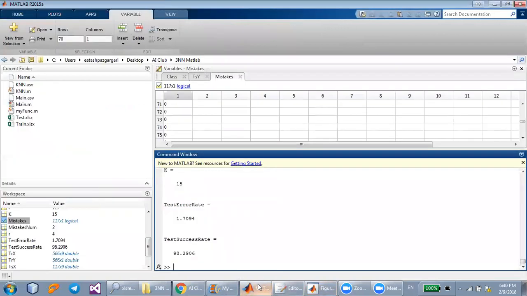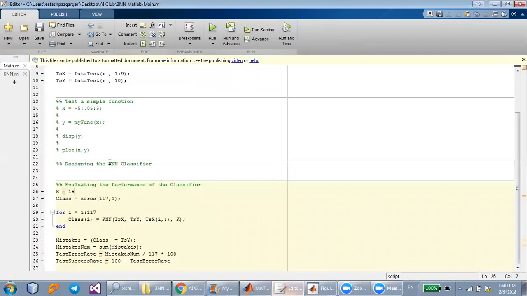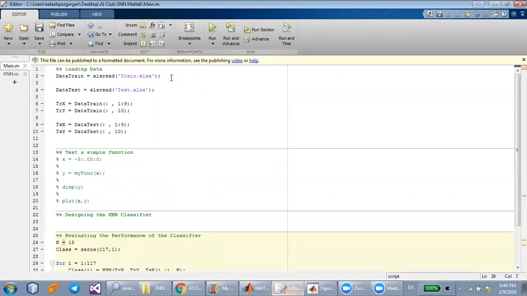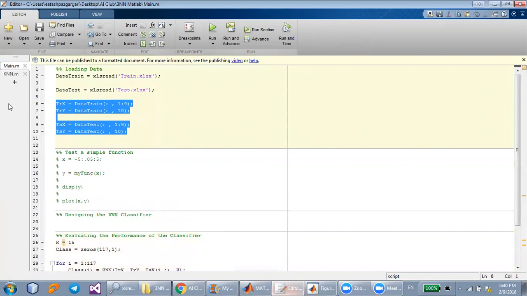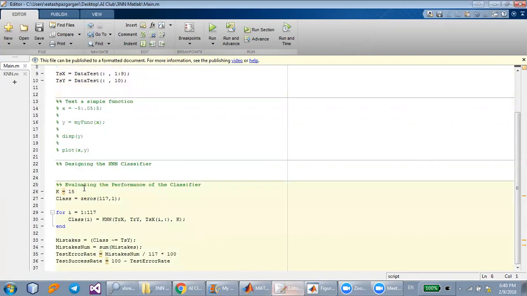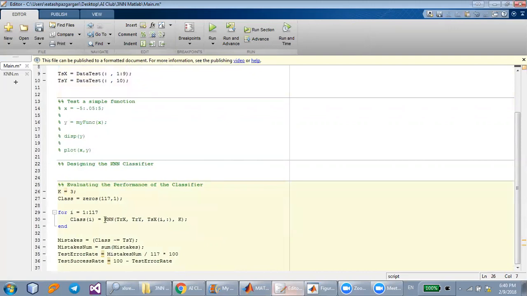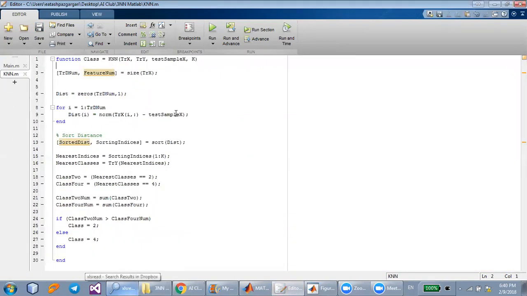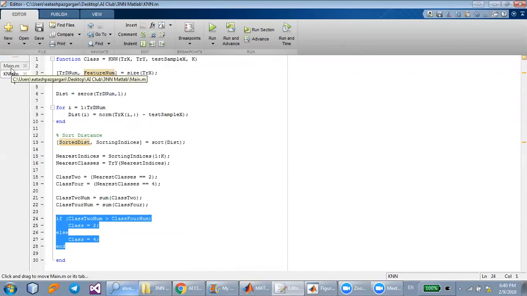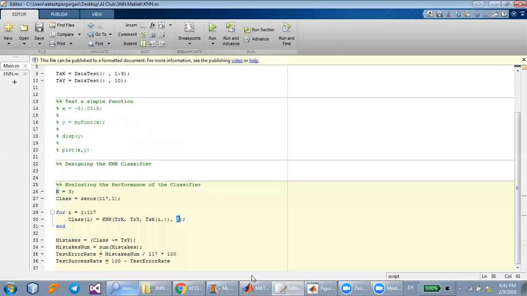Okay, so that's it for today. We coded the 3 nearest neighbor in MATLAB. We also loaded the data from the 2 Excel files, separated TRX, TRY, TSX, TSY, and used the K nearest neighbor. This time we wrote a function which gets the training data X, training data Y, the data for which we want to find the class, and the number of neighbors that we want to use. Inside that function we did this, and finally we returned the class. And that's it for today.